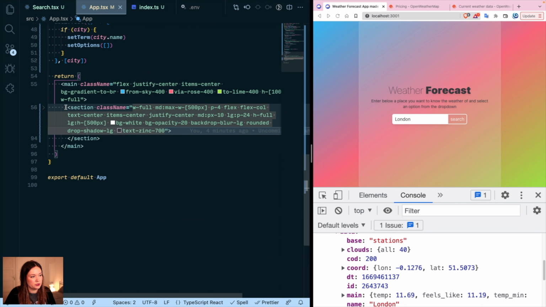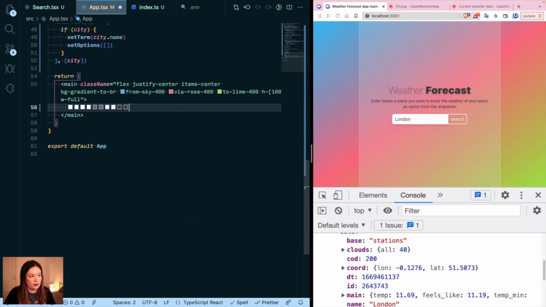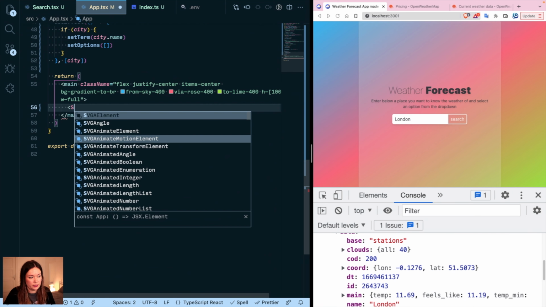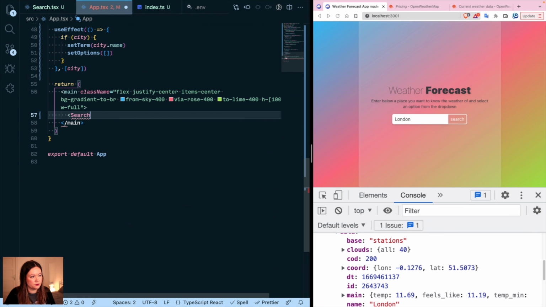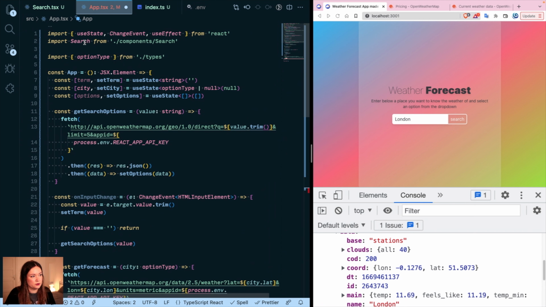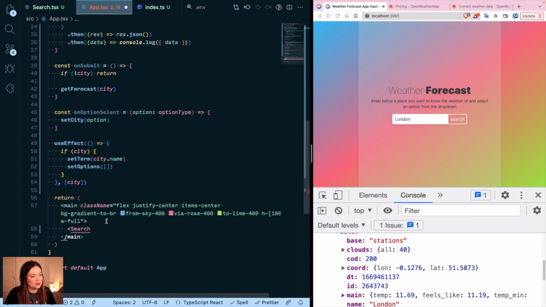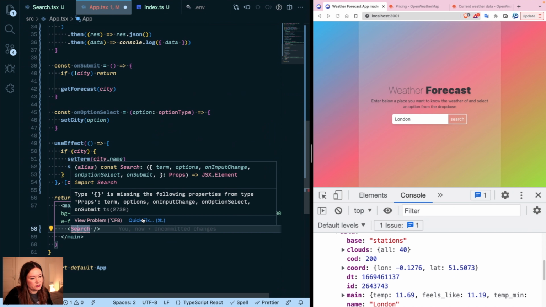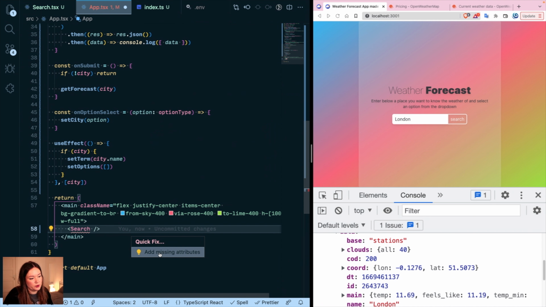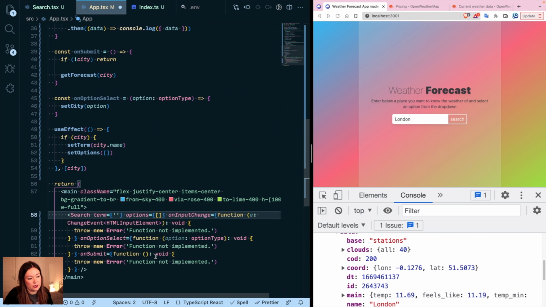Now we can actually remove this whole section. So let's collapse it and just remove it. And we can put our search, which was already imported by Visual Studio Code. So our search is missing some things. You see, type is missing from the following properties. So we can click on that and add missing attributes.